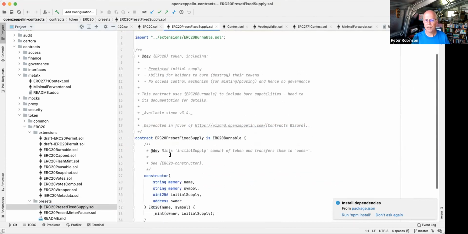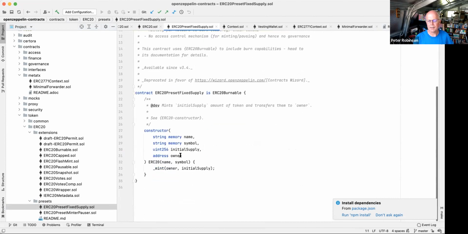And so preset fixed supply is all about saying, all right, well, this contract is going to have a fixed initial supply, and then from then on, that's it. There's no way of minting more tokens. So you're going to have, say, 1,000 tokens to start off with. And the idea is, though, that you can burn them as well.